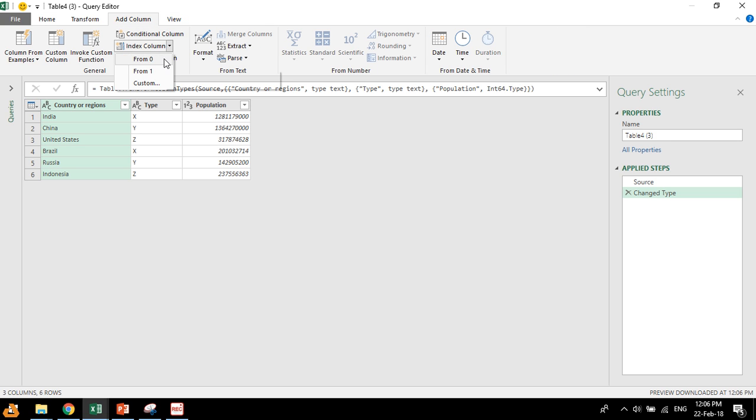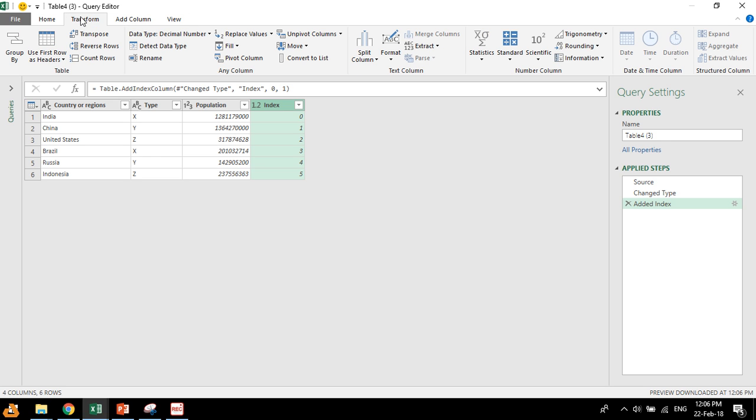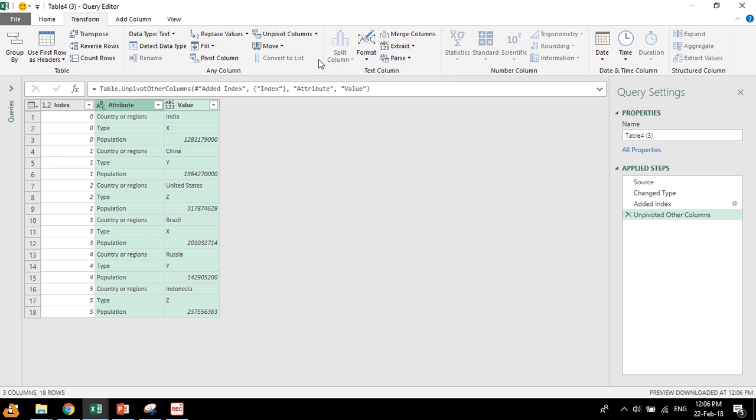I'm going to add a new column called Index Column. So I'm indexing it, so each row is given an index. Correct. So from here, I'm going to use Transform, and I'll use Unpivot Other Columns. So the other columns will be this Country or Region, Type, Populations, right? And I click on this pivot column, and watch that India X and so on, right?